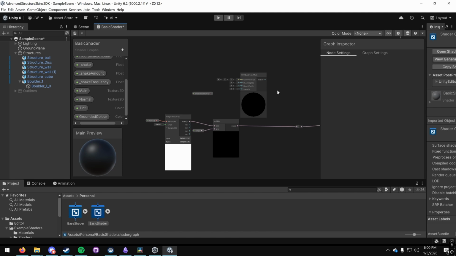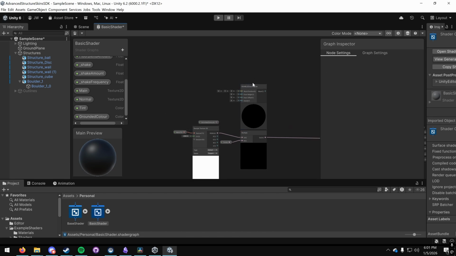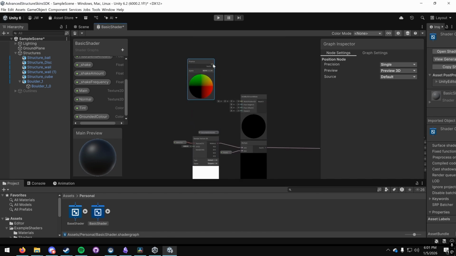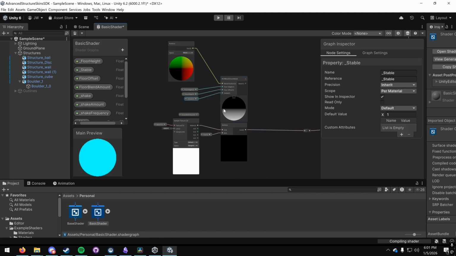This graph will output a value that is 0 at floor height and gets larger below the floor and lower above the floor. This might seem weird, but it's quite useful for various applications. Then you'll want to plug in each of the inputs that the mask requires. In this case, I've set Stable's default value to 1, which will allow me to see what the ground mask looks like. If you can't see it, make sure you set the Stable's default value to 1.